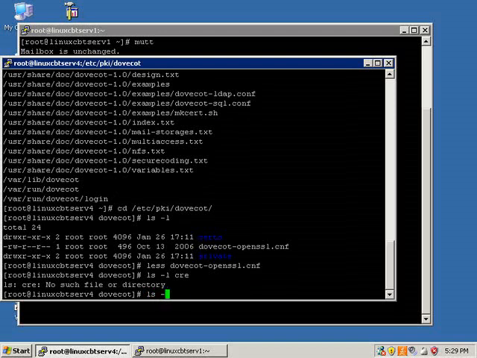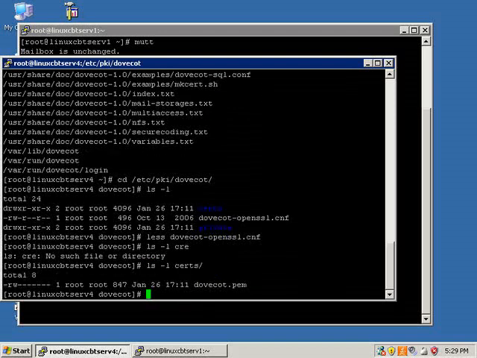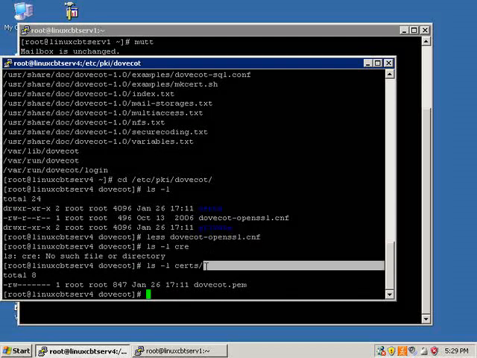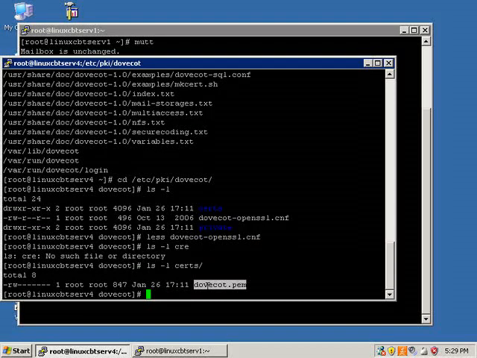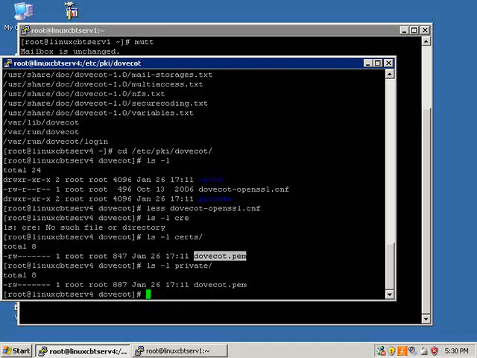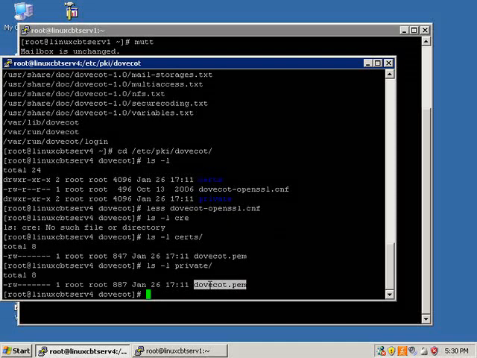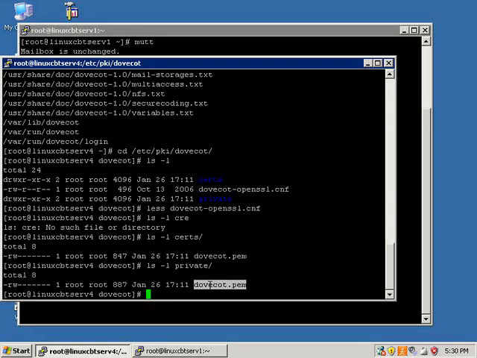Beneath dovecot, we see two directories: certs, which contains the public key, just like with the SSL server, and that's the public key, dovecot.pem. And we also see a private directory which contains the secret key. This secret key is again similar to the private key or the .key file used on the Apache server. You'll find that all SSL and TLS PKI compliant programs work in a similar fashion.